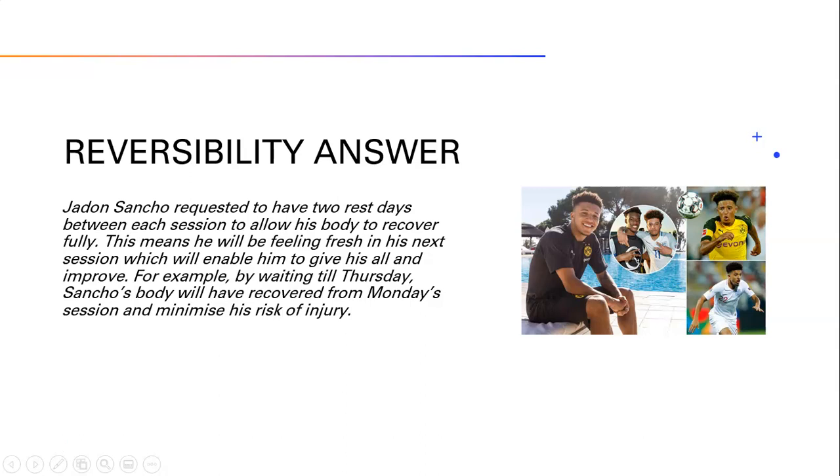Let's now compare your answer to a model answer. Let's look at the point first. Remember, this is an explain answer, so let's look at the point to see the cause, i.e. the reason why Sancho's made this request. Jadon Sancho requested to have 2 rest days between each session to allow his body to recover fully. So that is us answering the question. You are showing why he has requested for 2 rest days in between sessions. And the reason for this, he has said, is to allow his body to recover fully.